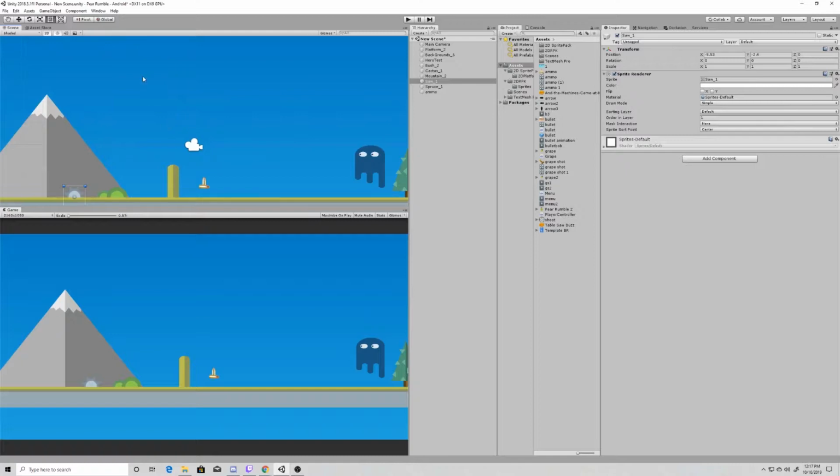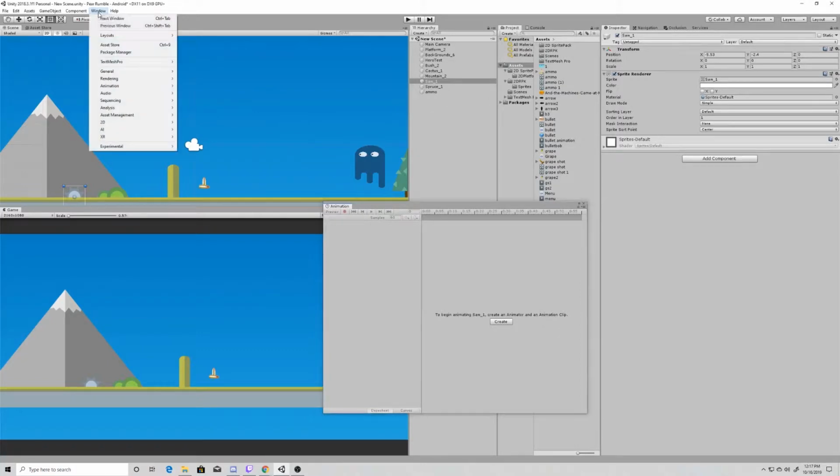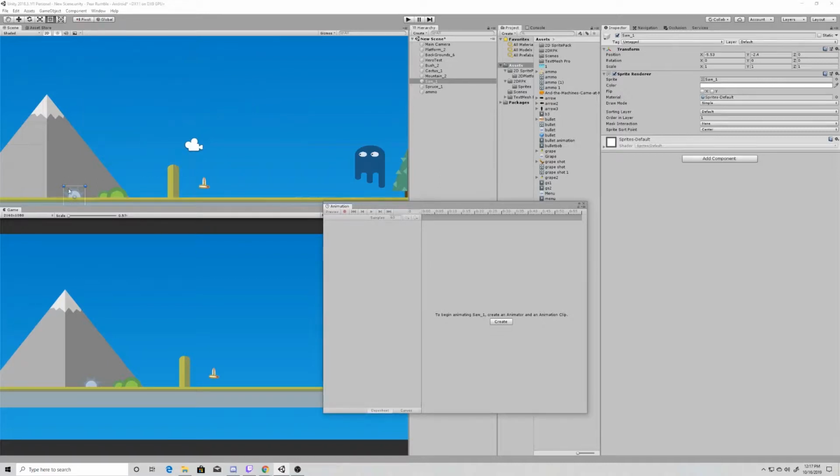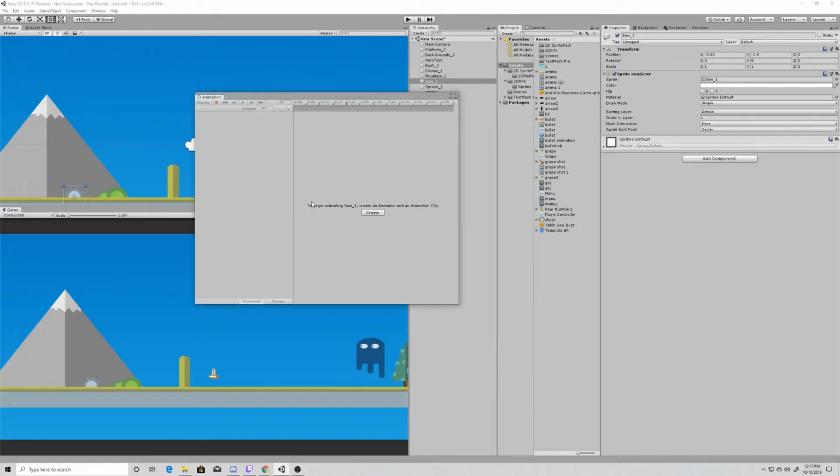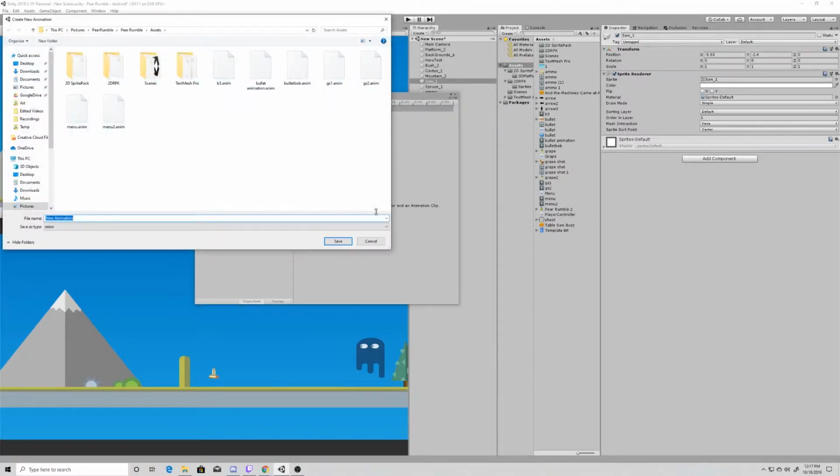We're going to open up the window for our animation. That's either Control 6 and it pops up this animation screen, or you can come up here on Window, go to Animation, and select the animation window. When you have the item selected that you want to animate, you'll be prompted with this button, say to begin animating Saw 1, create an animation and an animated clip. So we're going to do that in our asset.